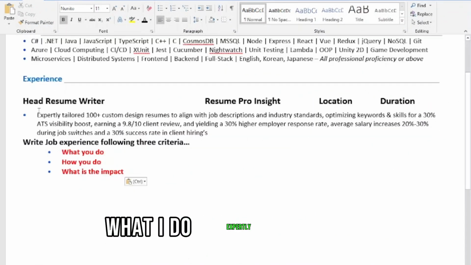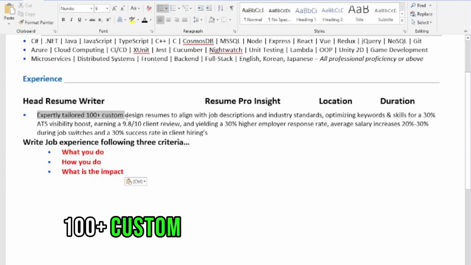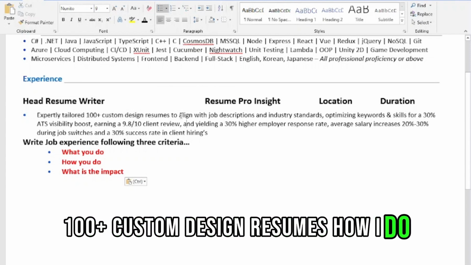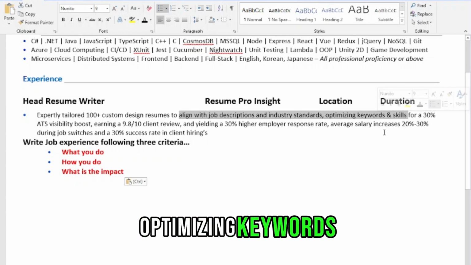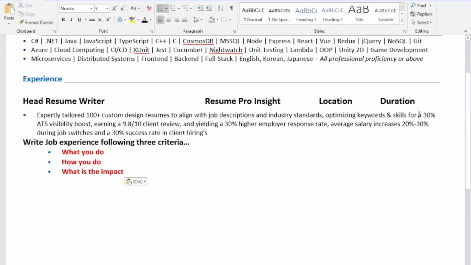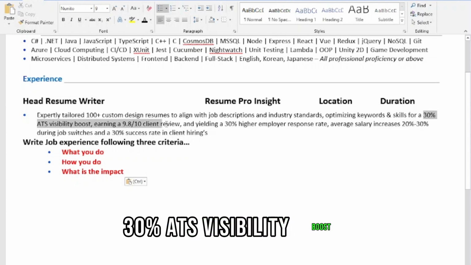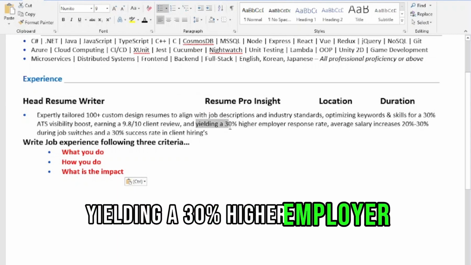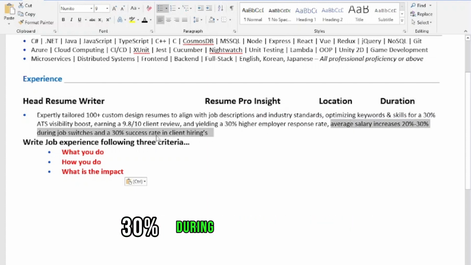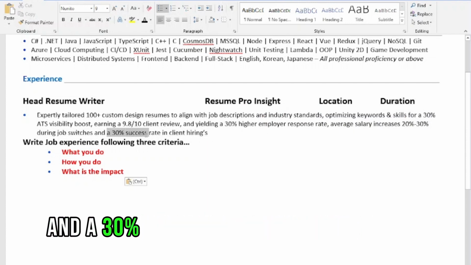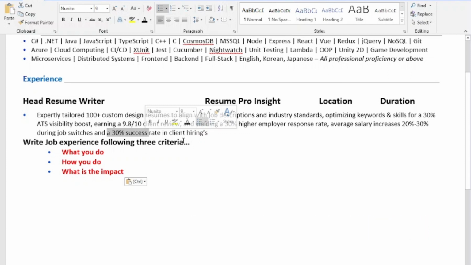What I do: Expertly tailored 100+ custom design resumes. How I do: Align with job descriptions and industry standards, optimizing keywords, skill set, impact. The impact: 30% ATS visibility boost, yielding a 30% higher employer response rate. Average salary increases of 20% to 30% during job switches, and a 30% success rate in client hirings.